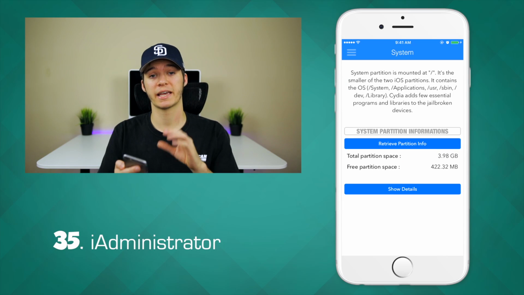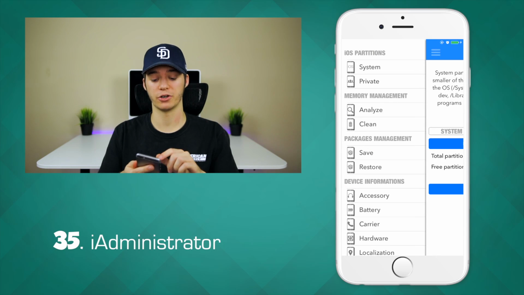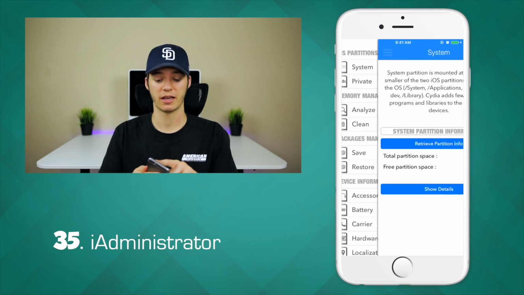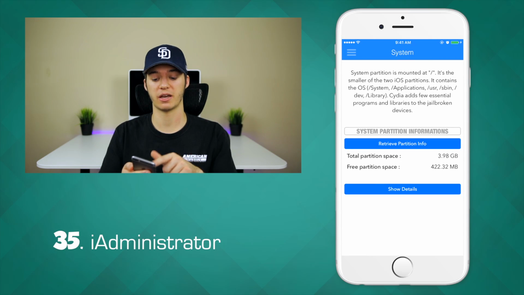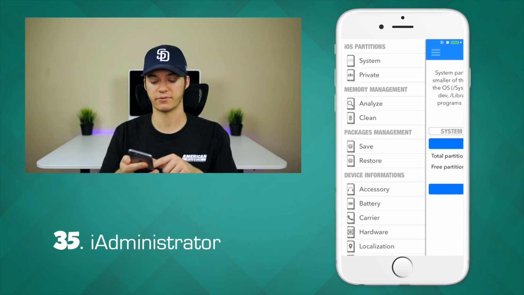Next up is actually an application, and it's called iAdministrator. And this allows you to see very, very detailed and advanced information about your device. So as you can see here, we have the partition. If we go back here, you can see when you first open it up, you have the system tab here, and it shows your partition information for your memory. Then if we click on the hamburger menu, you can see all of these different options down here.